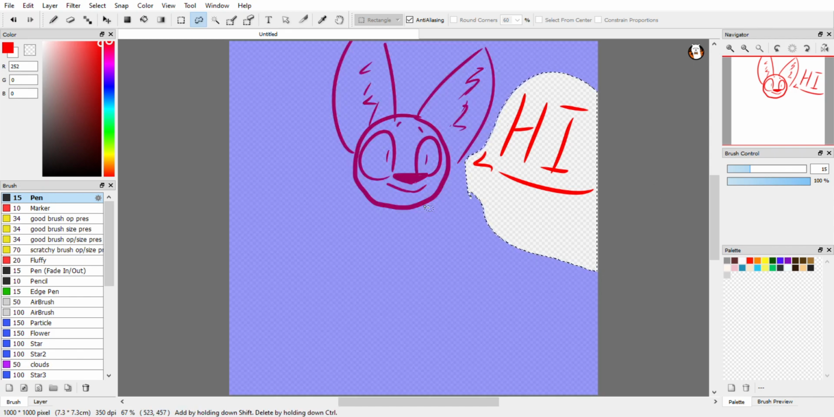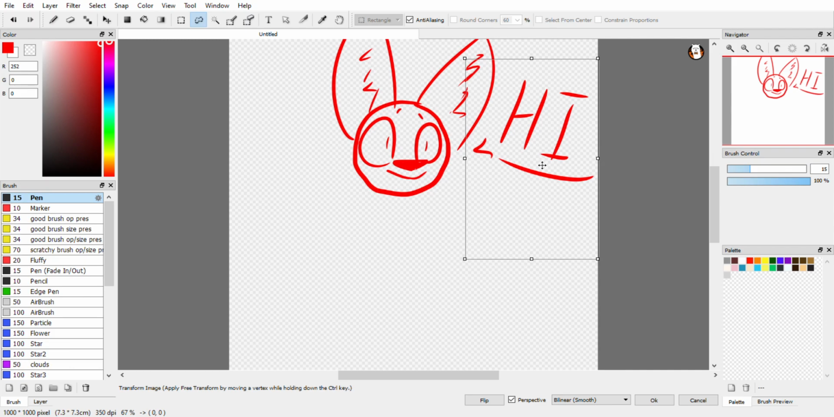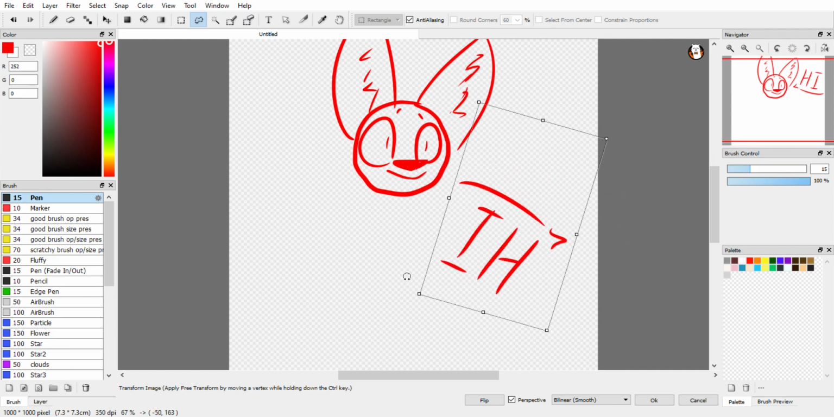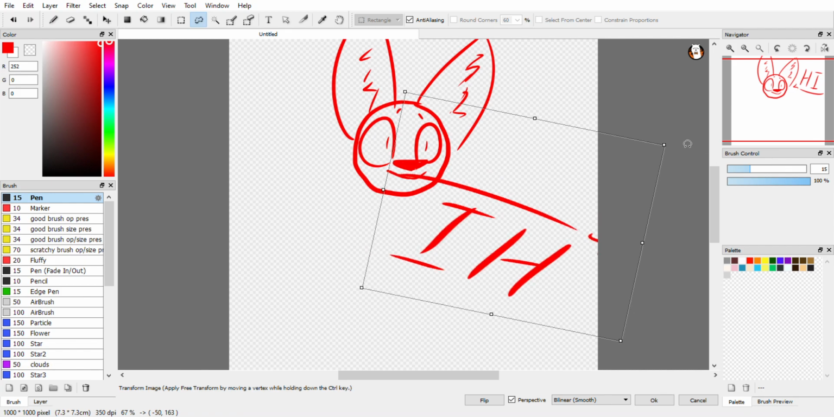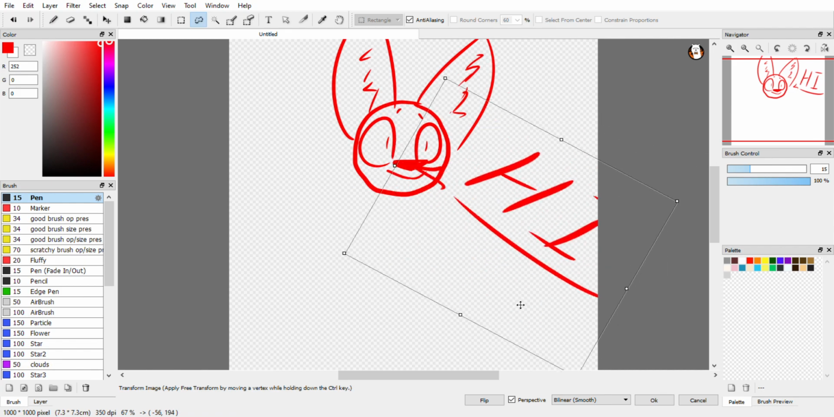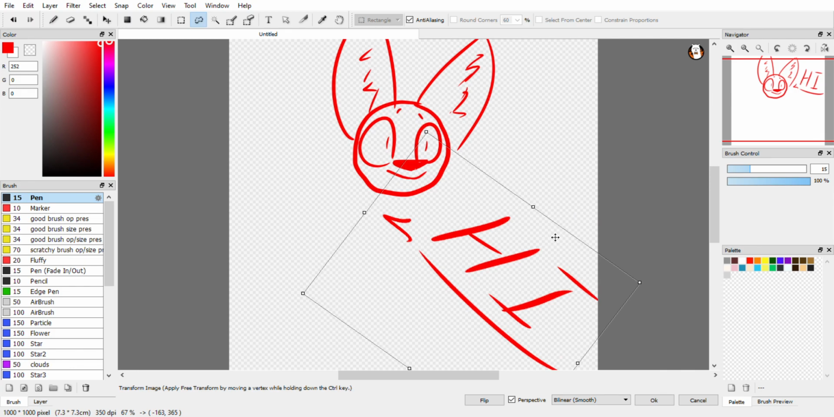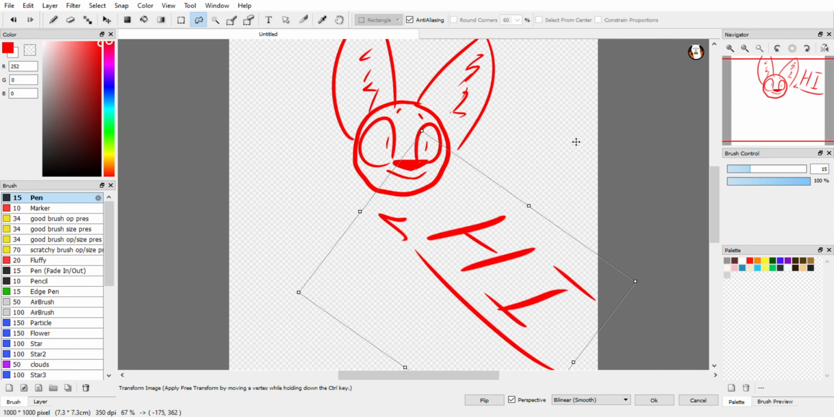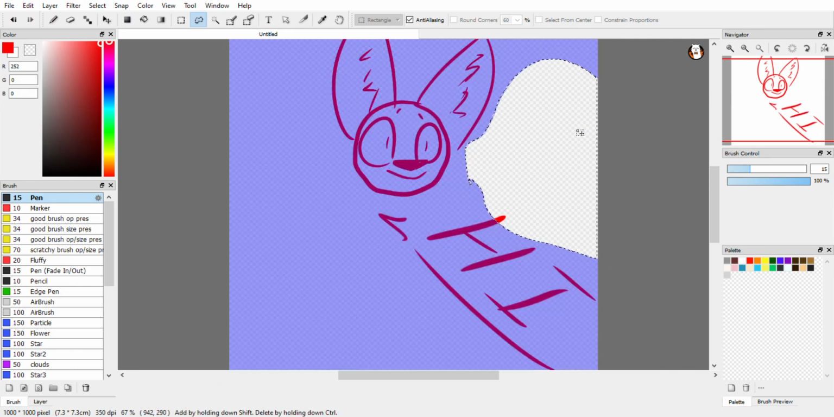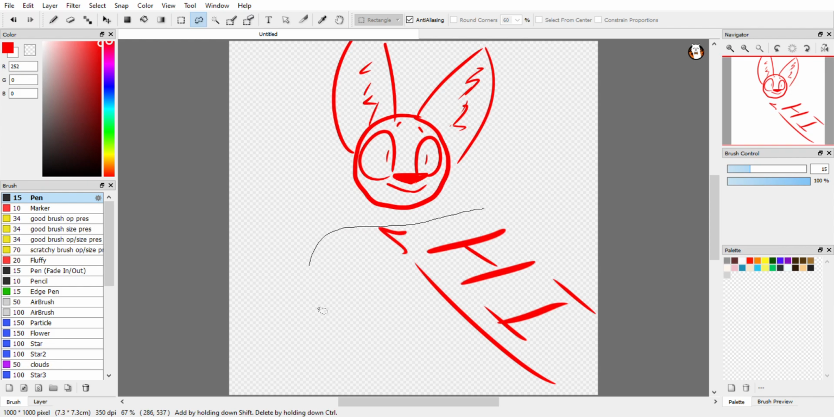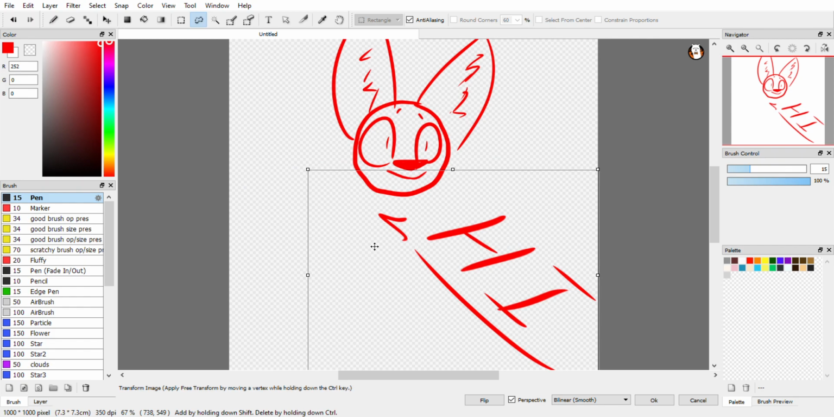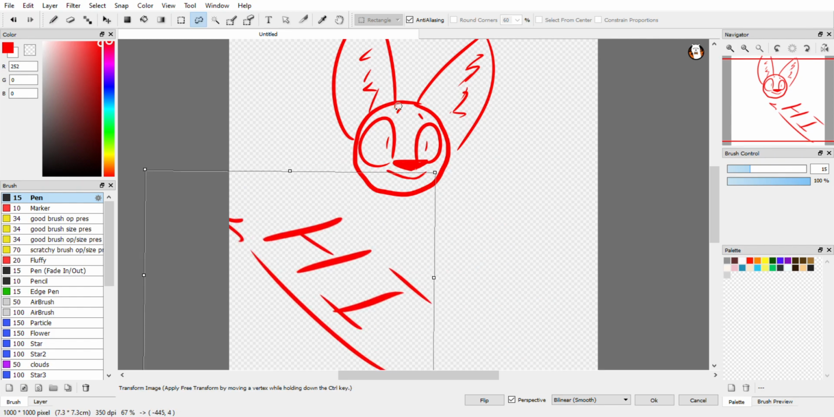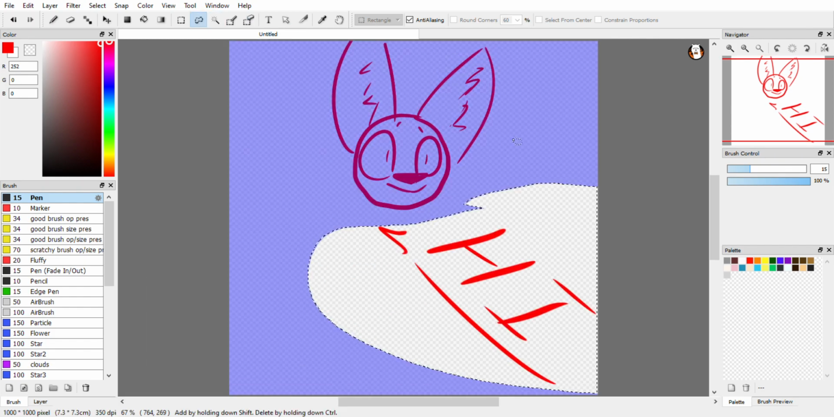You press Control T, and then you can move it, rotate it, resize it. I'm going to resize mine. And then, once you're done, you press enter. If you don't press enter, this will happen. So, I move it, and then it just moves back. So, you don't want that.